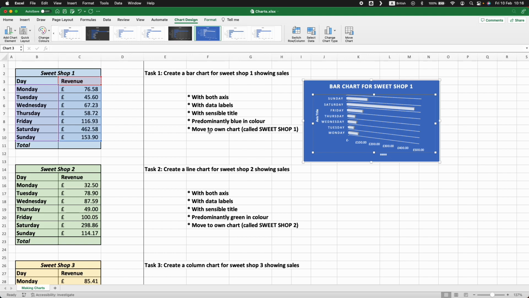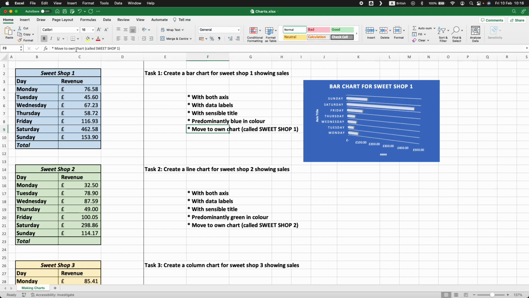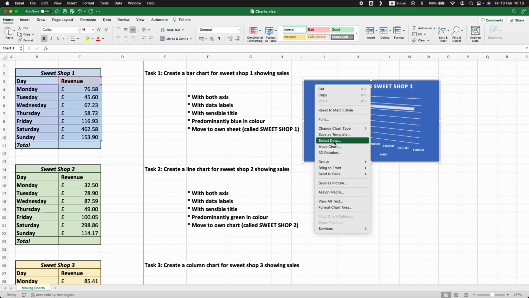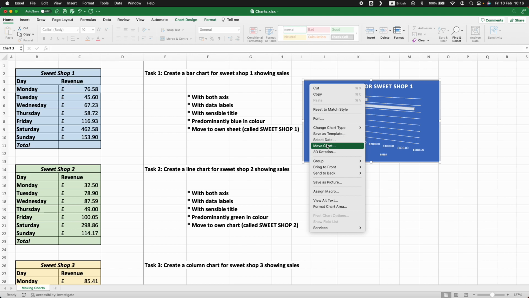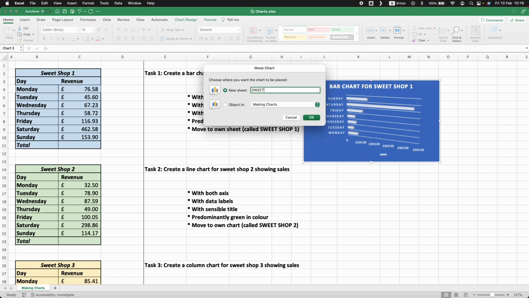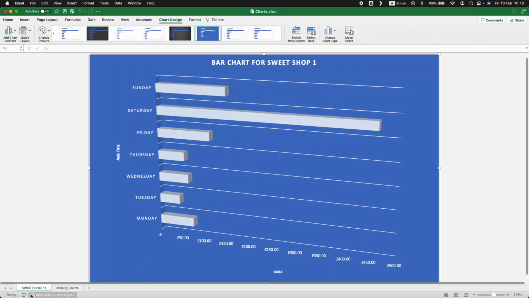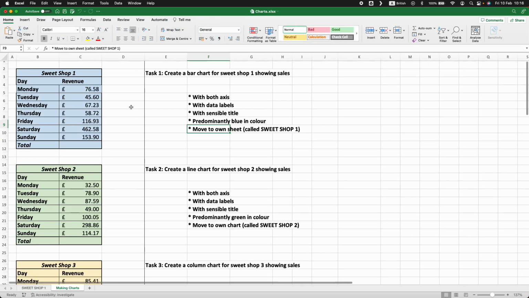Move to own chart. Doesn't make sense. Let me fix that now before I send it to you. Move to own sheet. I'll fix it here as well before I send it to you. Move chart. Okay, if we click here, we don't get the right options. I always find it's best to click up here in the top left and go move chart. And we'll call it Sweet Shop 1. And then it puts it down here in its own sheet. Right, very good. That's task 1 done.